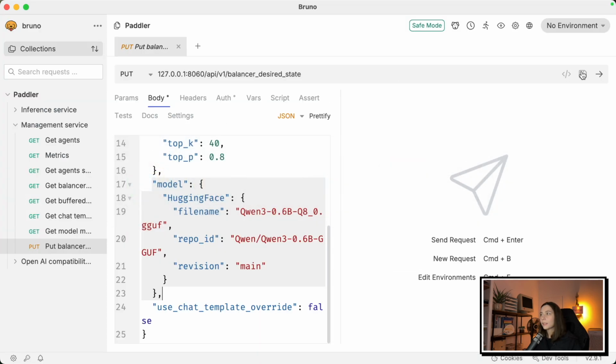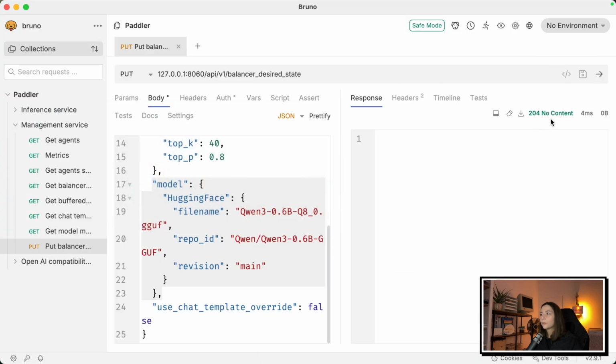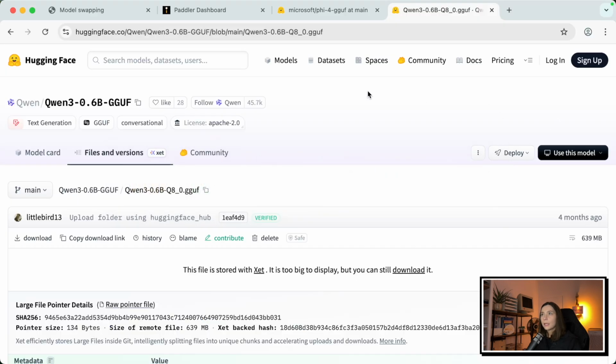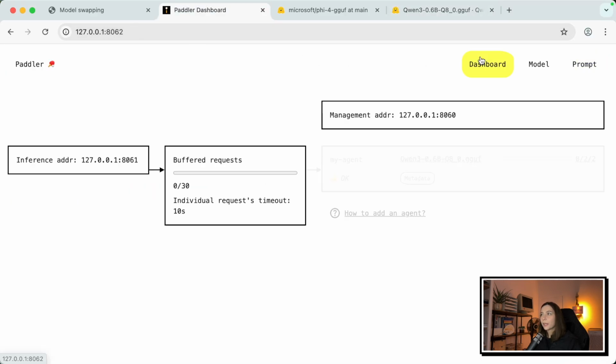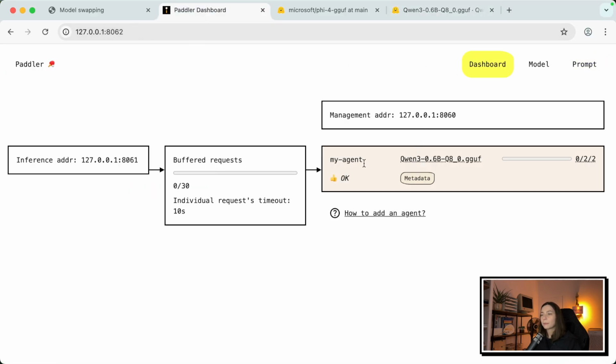So I can send this request. I got the 204 No Content. And now I can go back to Paddler to the dashboard section, and here I can see that my agent is using the Qwen model again.